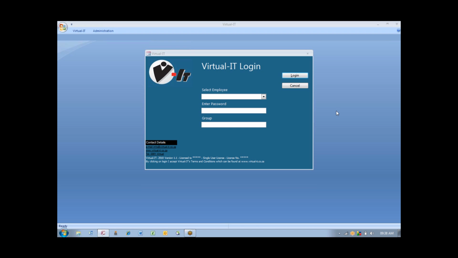This is just a very quick overview of our Learner Management System Pro version. You enter it by coming through onto a login page where you would type in your username or click on it and then put in your password.